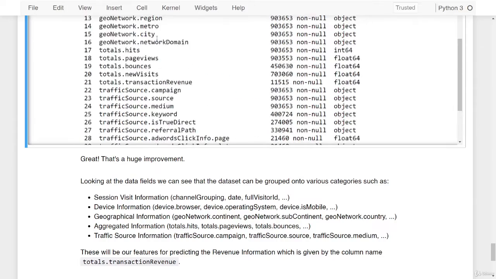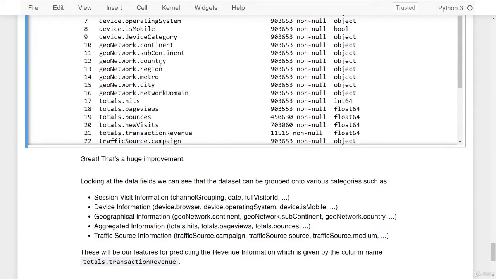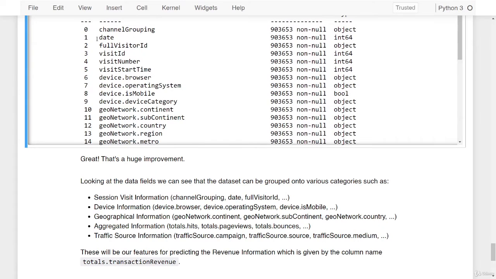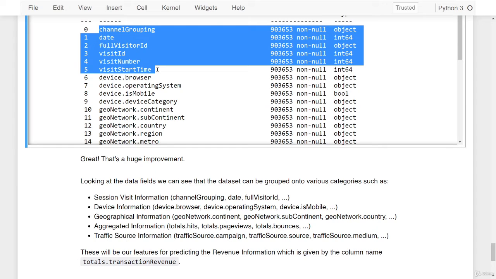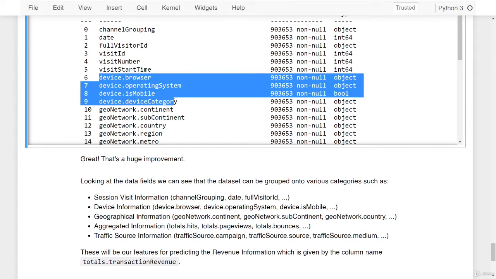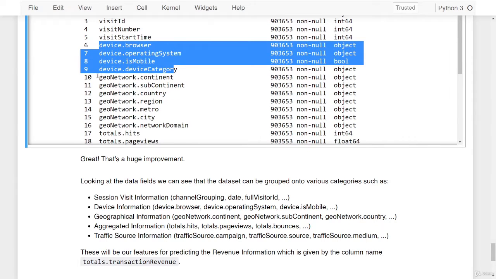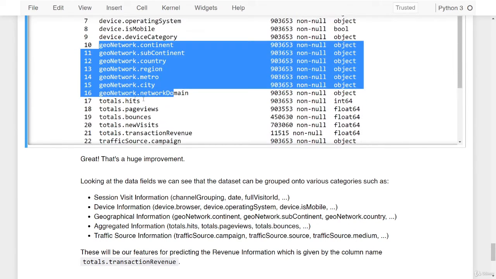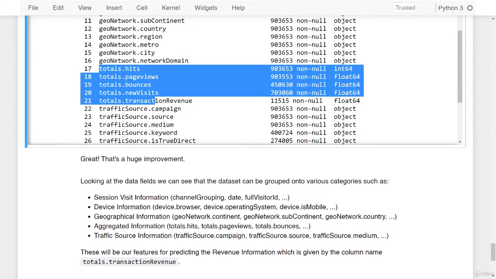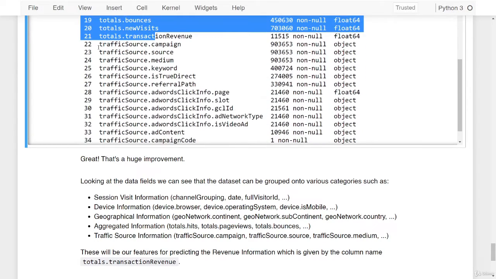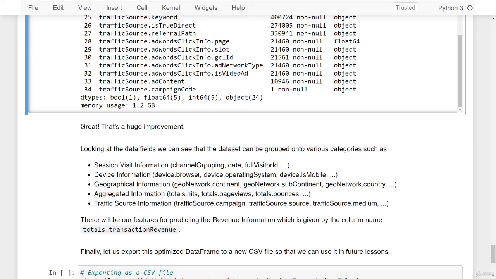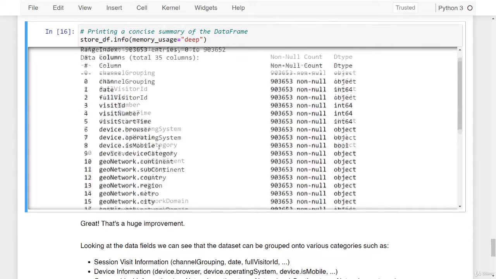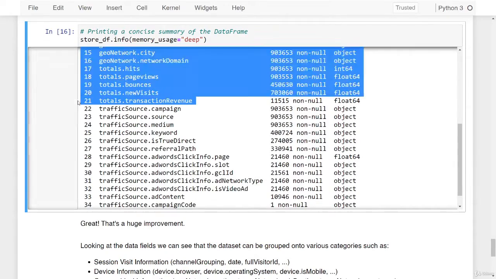So looking at the data fields, we can also see that the data set can be grouped into various categories such as session visit information, which is given by these data fields over here. Also, we have the device information given by these data fields. We have geographical information given by geoNetwork data fields. We have the aggregated information given by totals data fields, and we have the traffic source information given by the trafficSource data fields. So these will be our features for predicting the revenue information, which is given by the column name totals.transactionRevenue, which is over here.